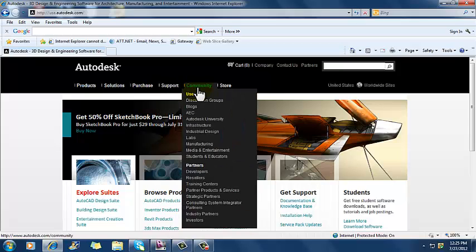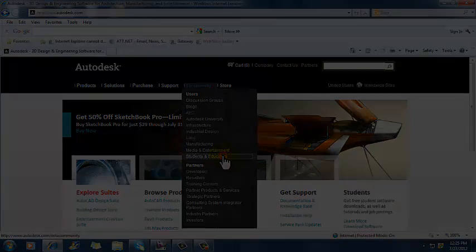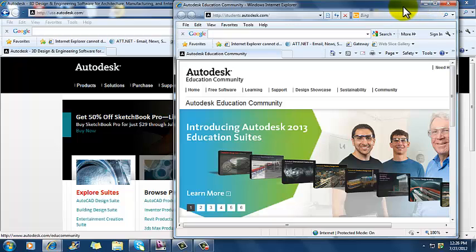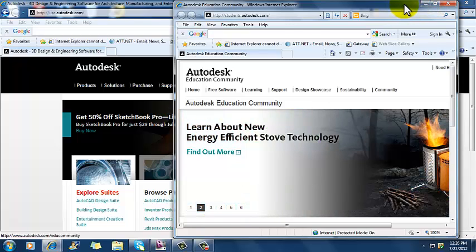What we're really after is under this button, which is Community. And I'm going to just hover over that Community button and then slide down to the bottom one there in the Users category, which is Students and Educators. I'm going to go ahead and click on that. The Students and Educators site popped up in a new window.